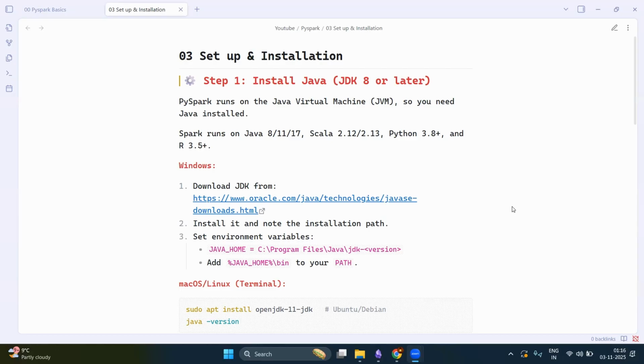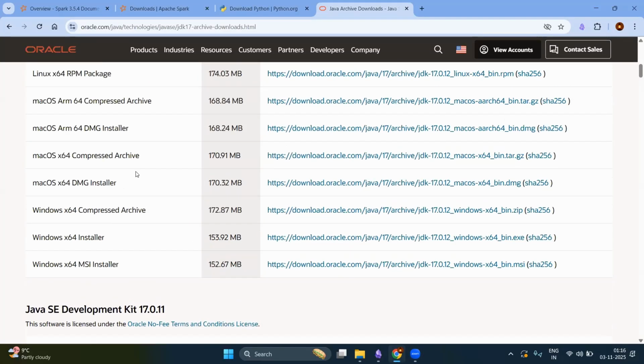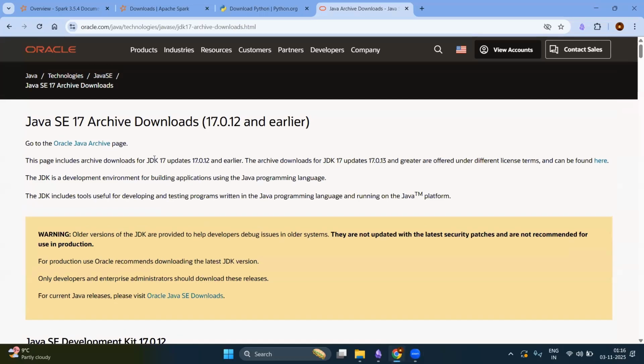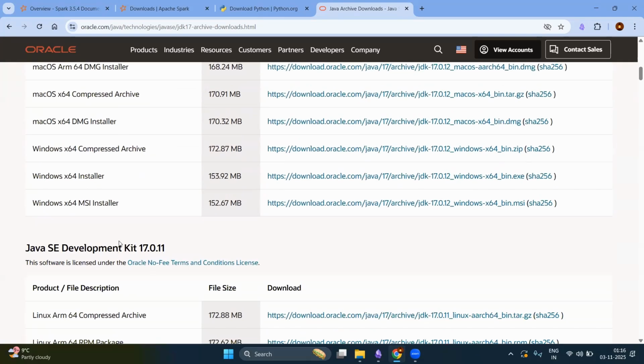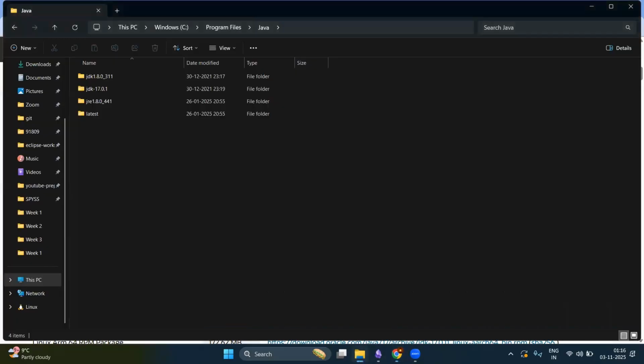How do we get Java? You can go to the official website oracle.com and look for the archive folders. However, I will be sharing this link with you so you can download it. When you try to download, it might ask you to create a user. If so, just create a user and you can install Java on your system. It will be installed in your C Program Files Java folder. For example, I have JDK 17, 1.8 and others. But let's say I am going to use 17.